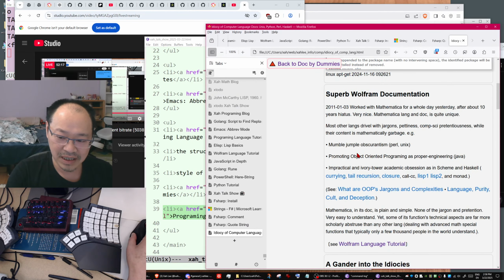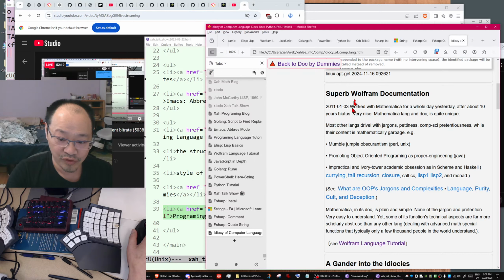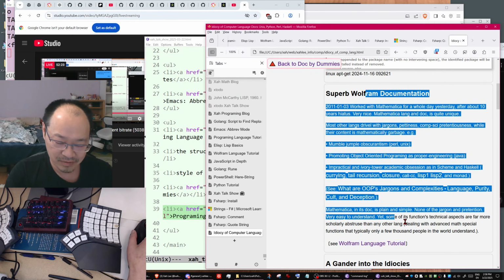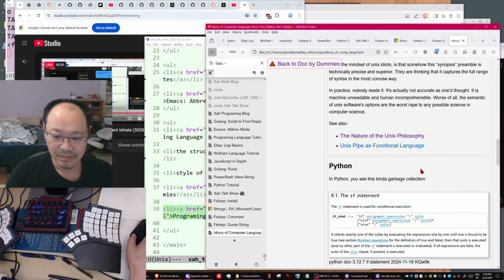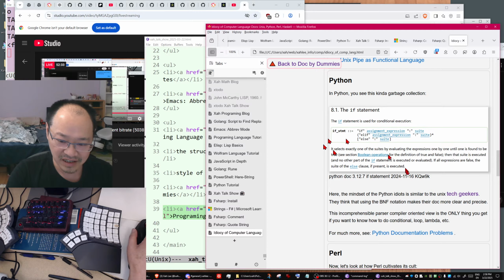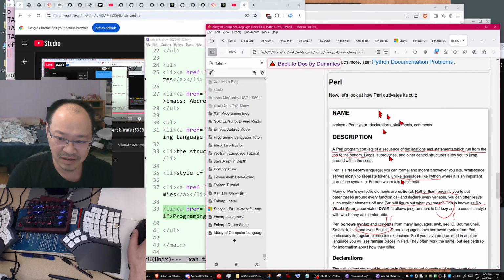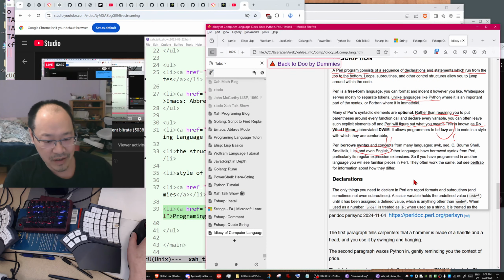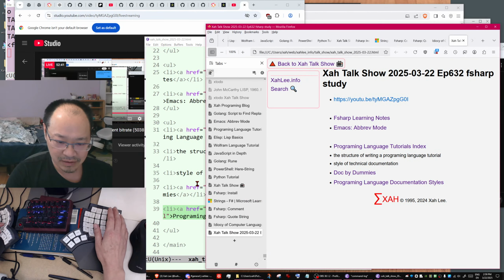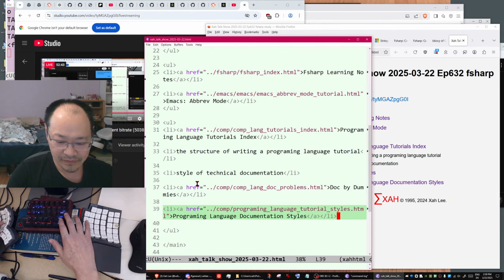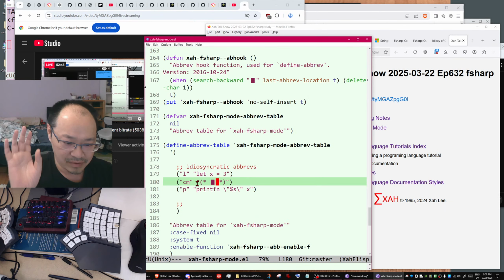Then you got an example from Wolfram. So why is Wolfram documentation superb? So I explain. Then you got the idiocy of the Unix man page. They start with that. Then you got the Python idiocy. You got Perl idiocy. So anyway, that's some of that. So now let's get back to the topic of writing this.